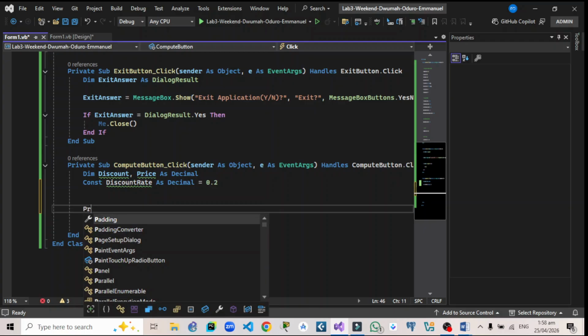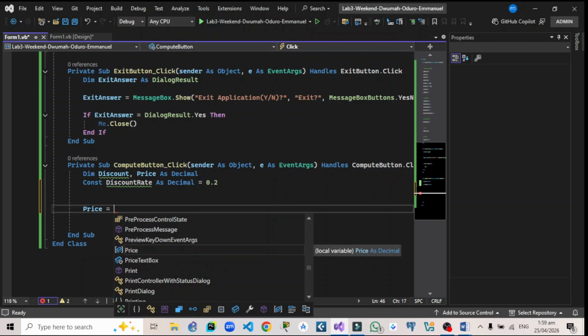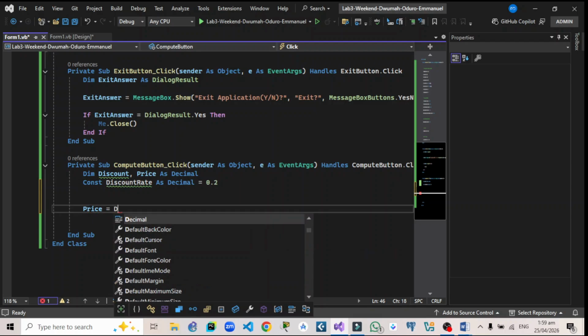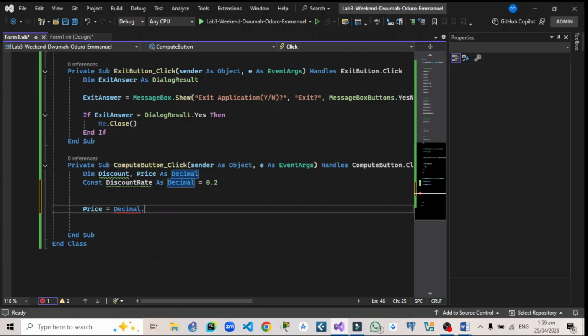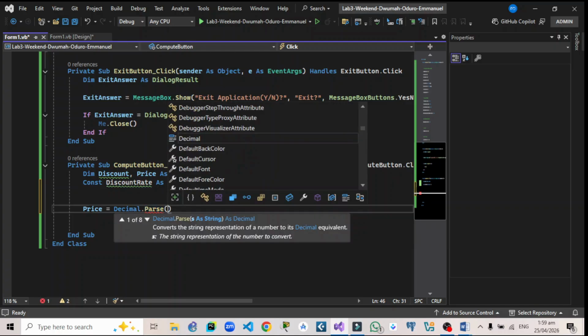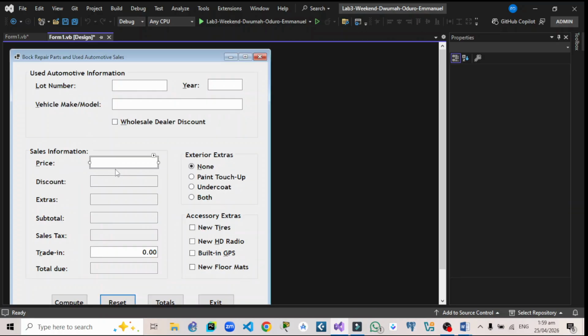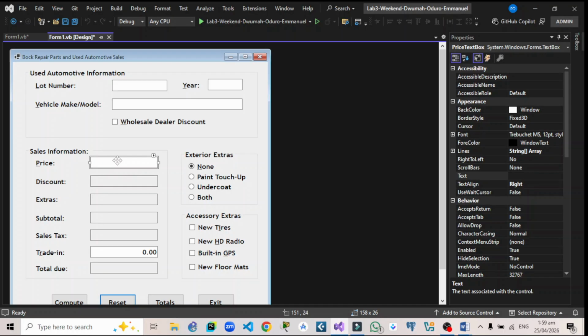So the price over here is equal to decimal dot parse. This is what we are using to convert the text into a decimal. So I bring a bracket, and then what are we converting? We are converting the text that the user entered in this particular text box. So the name of this text box is what? Price text box. So we are converting the text property of this text box into a decimal.